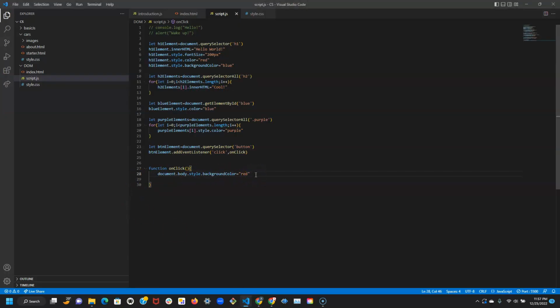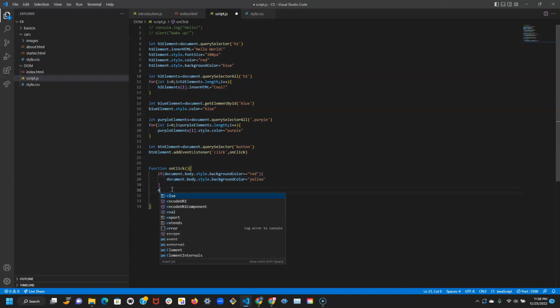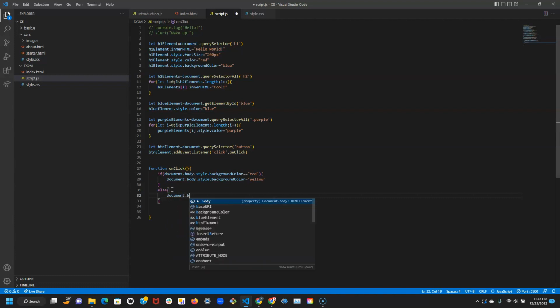Now, in this function, we could use any of our JavaScript knowledge. We can use selections. So let's say if document dot, let me just copy and paste that. If the body background color is red, so we got to use double equal signs, not the equal sign. Let's set it to yellow. And don't forget our curly braces. Else document.body, can't type today, not style, style.backgroundColor equals red.